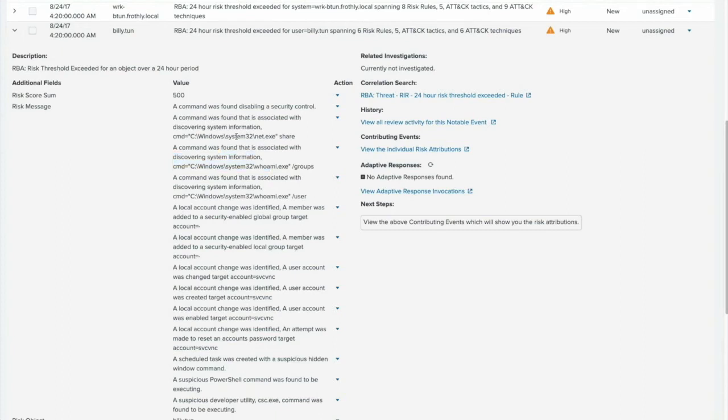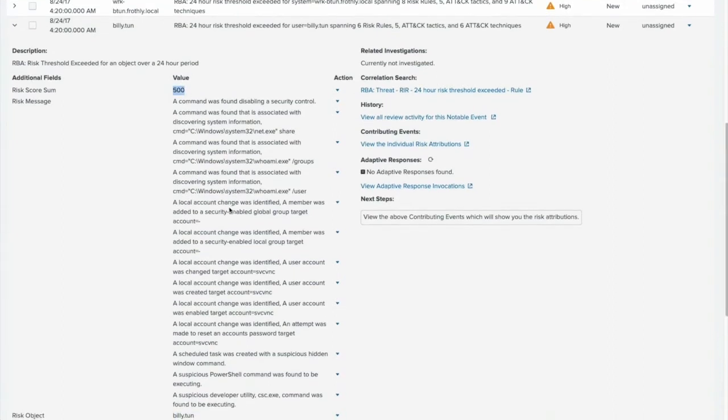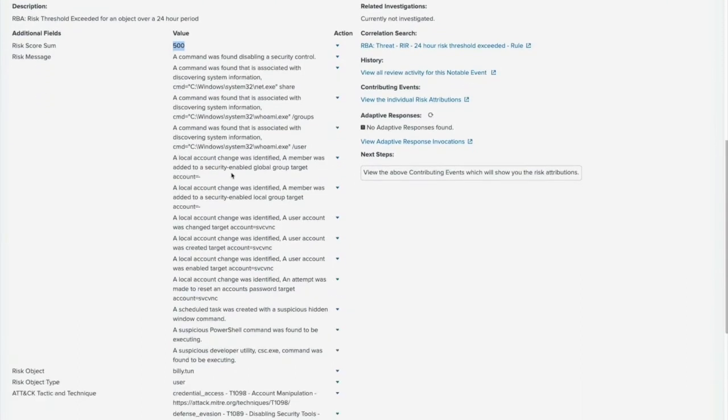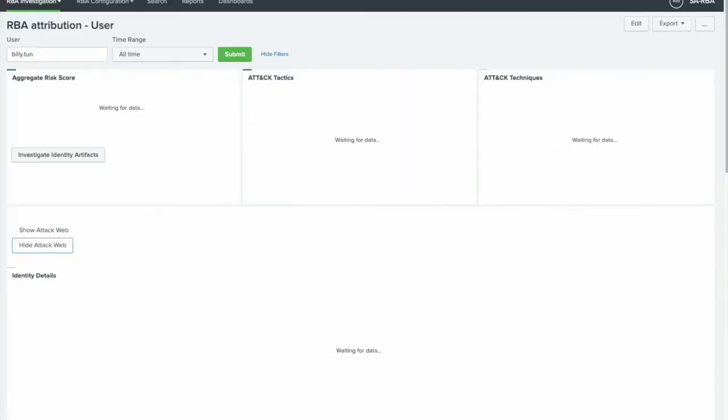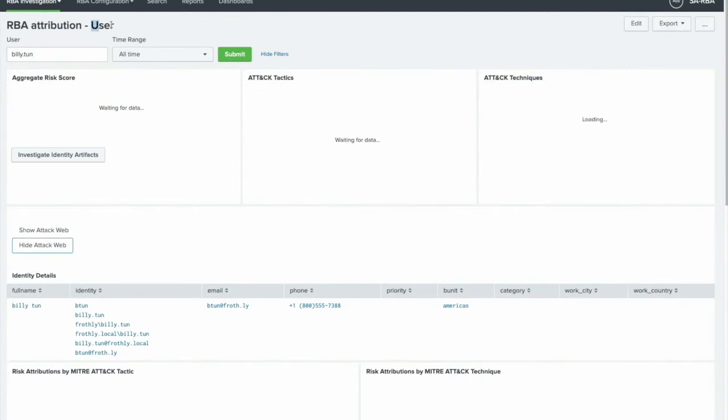But when we use a risk-based alerting approach, what we can do is we can take each one of these, align them in this case to a specific risk object, Billy Tun, and then take a look at an aggregate risk score that exceeds, in this case, a threshold that I set at 100. So a very compelling story gets told just by looking at these risk messages. Let's switch gears though. Let's have the analyst pivot. And let's take a look at all of the risk attributions, complements of this user-focused risk attribution panel.